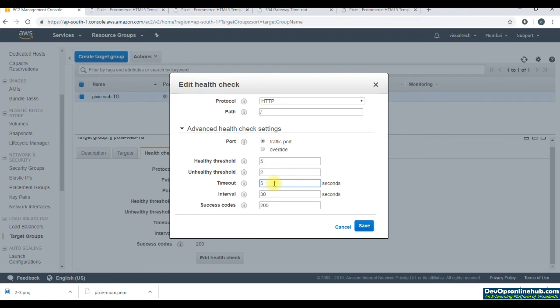Now timeout, if it doesn't respond for 5 seconds, that's going to be an unhealthy. It's going to move to the next check. So interval is 30 seconds. Every 30 seconds it is going to perform a check. If you want to reduce that value to 15 seconds, you can do that, or 10 seconds. But I'm going to keep it as 30 seconds only.